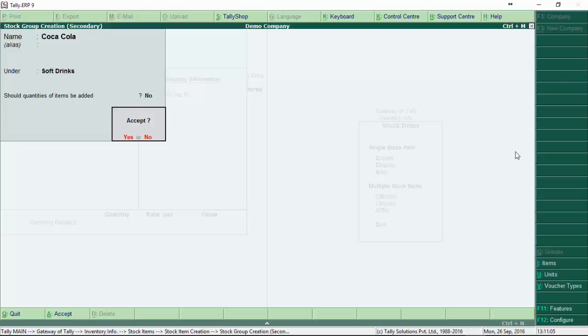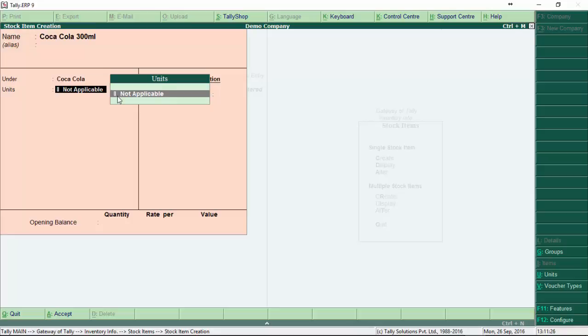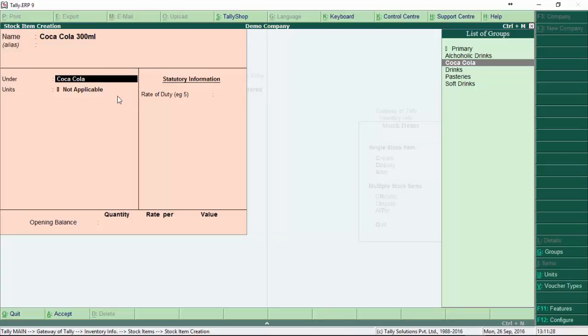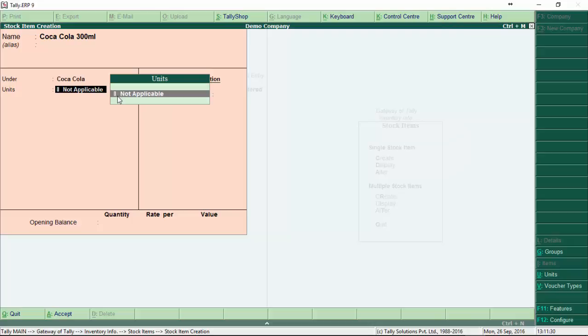And then here it says, should quantities of items be added. I always put no. We don't want that because we don't want to add Coca-Cola 300 ml to Coca-Cola 500 ml and so on. So we don't want that feature. It makes things hard. So I say no and accept. With this, it creates the group, fixes it where you were, and then moves on to the next item for you to work with.